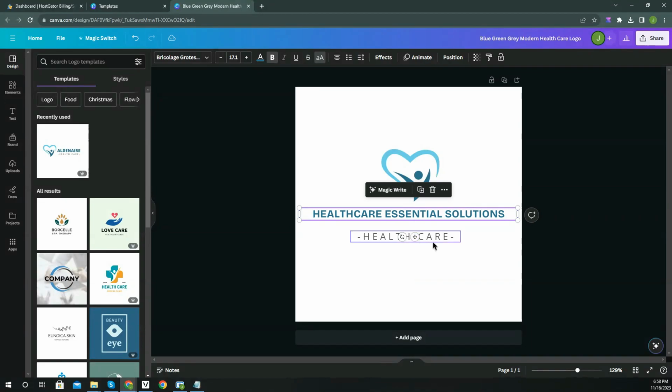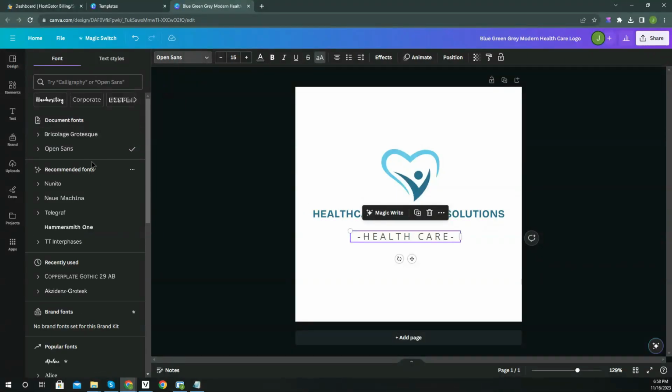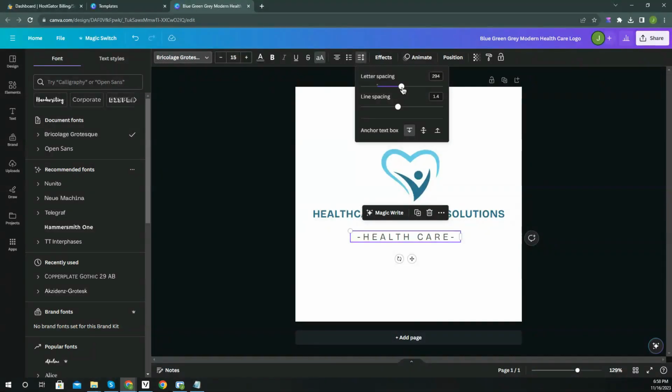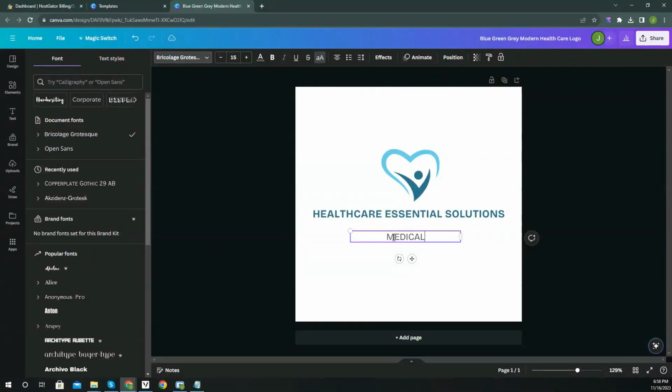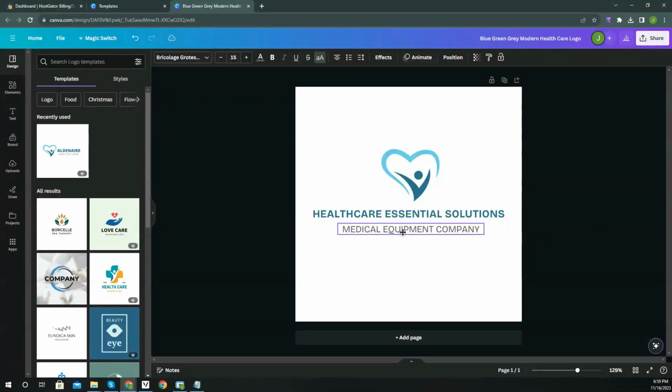Let's now change the tagline font as well. Too much letter spacing, let's adjust it. Now I am going to change the text. Make it center, and we're pretty much done with our logo.